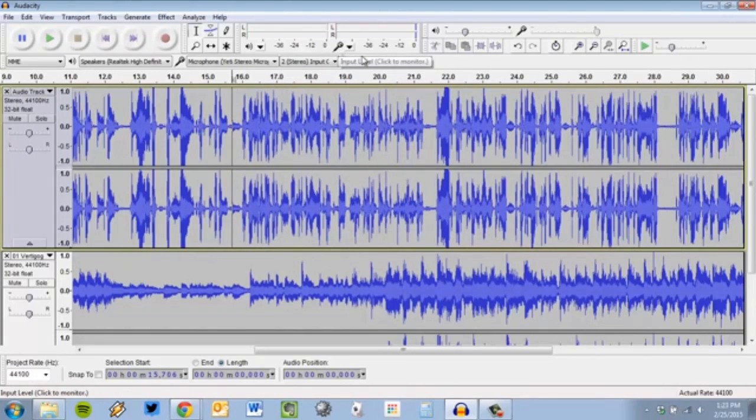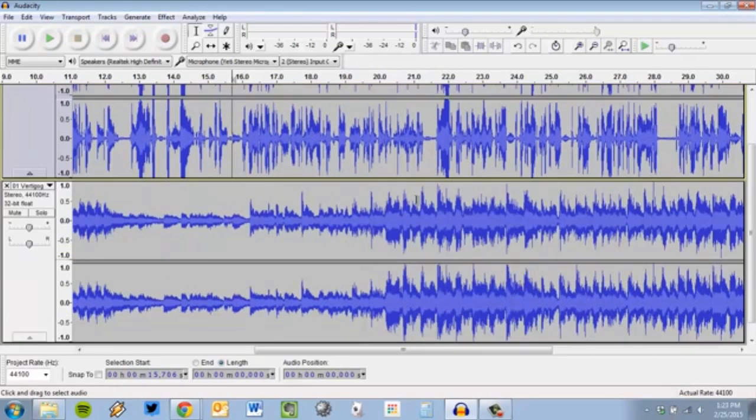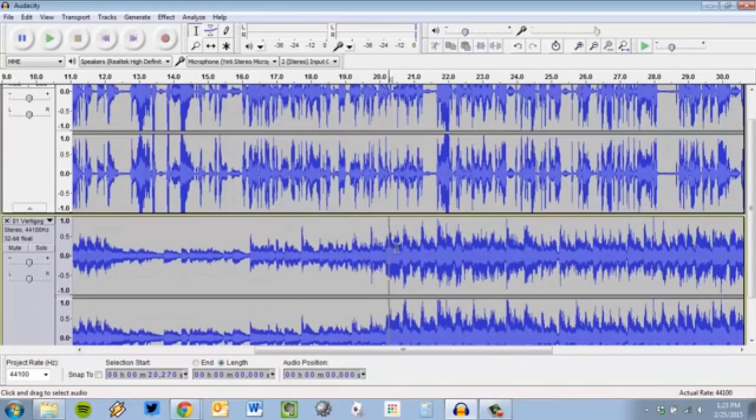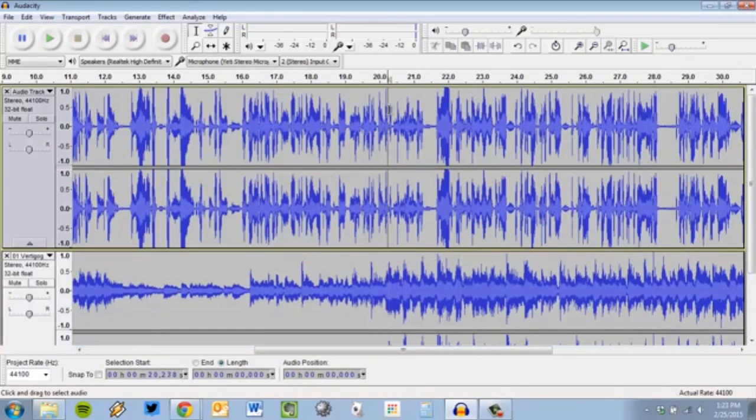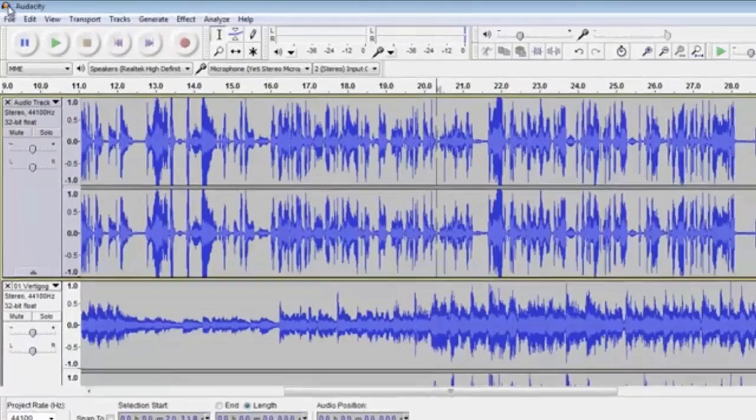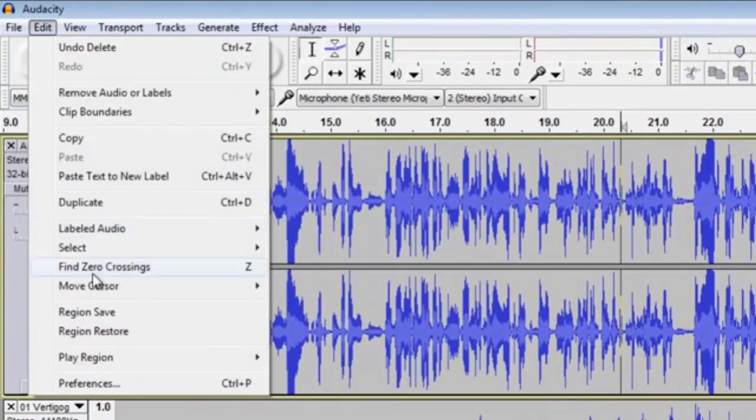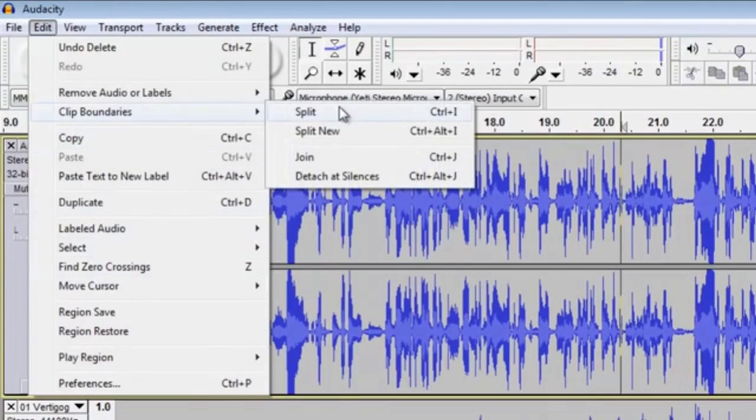Now, say that the music really starts getting really good right here at about this 20 second moment. And I'm like, oh, I really wish my audience could kind of hear some of that music right there. Well, what I like to do is split the track. So I put my cursor where I want it to go, and then I can go to edit, clip boundaries, and split. You see it also tells you control I will do it. I use control I so much more. Watch what happens when I hit that split.